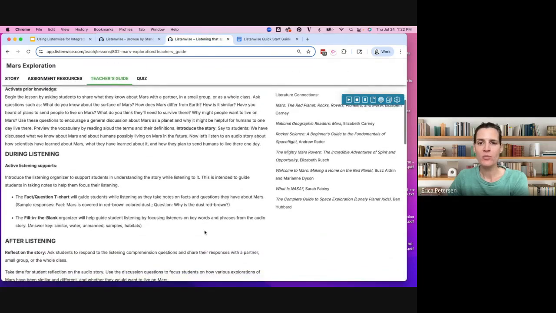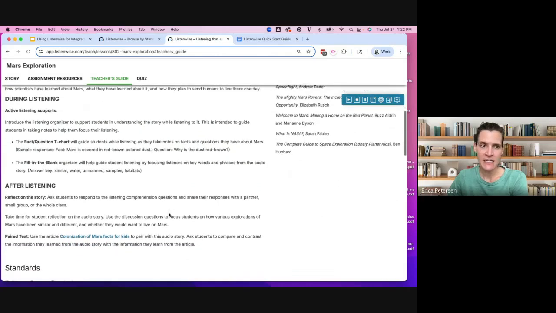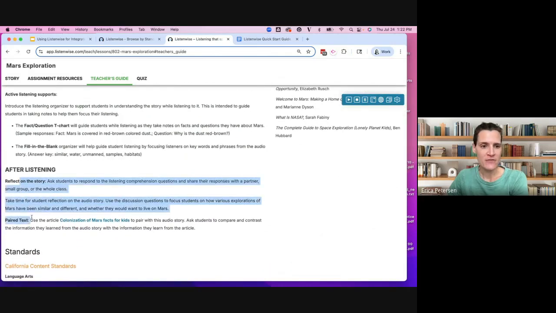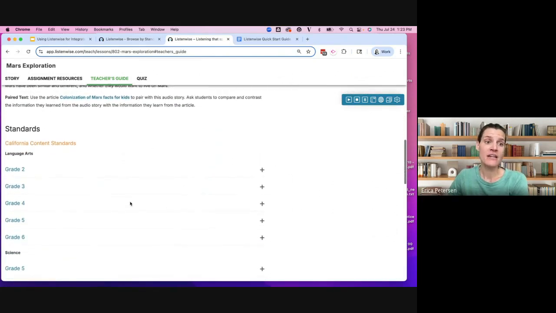Again, a great way to help support students while listening, the different organizers available to you. This is really geared towards whole group listening. And then some ways to reflect afterwards. You may see a paired text. So again, having students compare, contrast, which is a great extension. And then here's the standards alignment on a specific lesson.